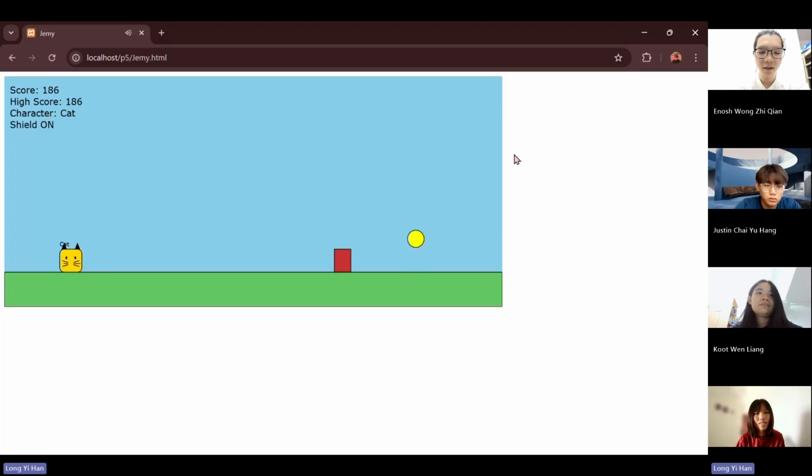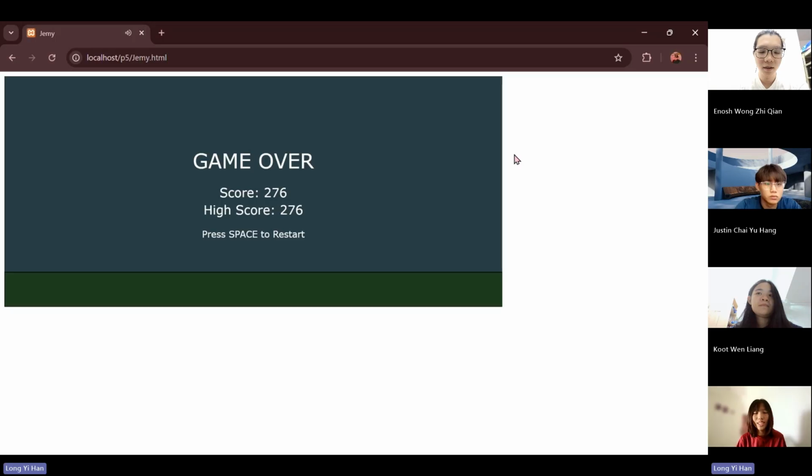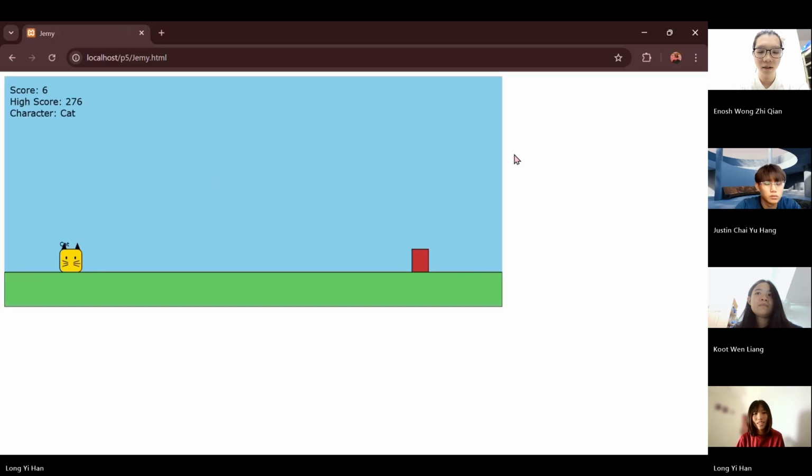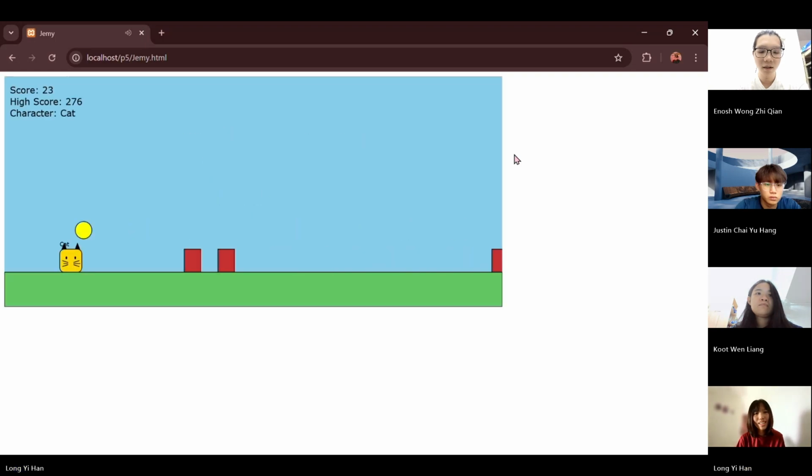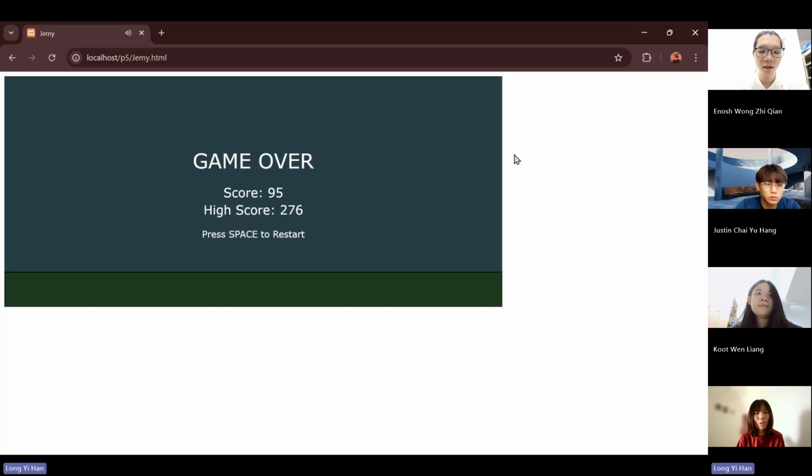So this is the buff item, and this can speed us up. If we accidentally collide with an obstacle, it will lead to game over. And this can slow our motion. And this black one is the poison, and when we collide with that, it will lead to a game over. And this is the end of our demo. Thank you.